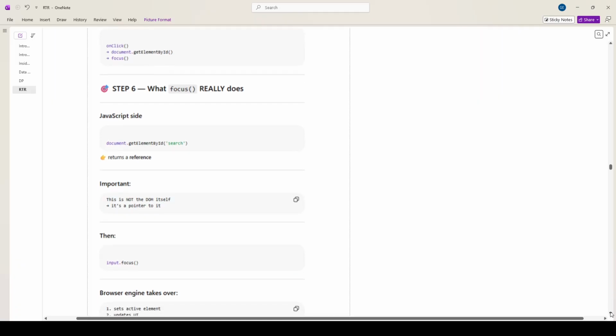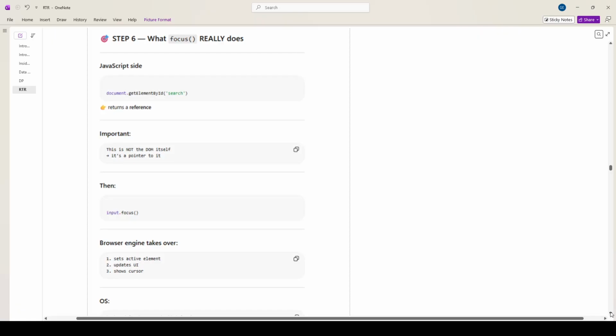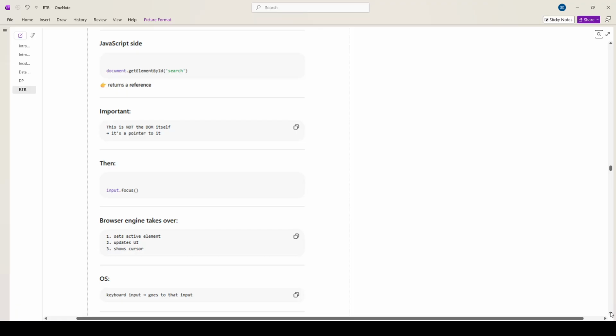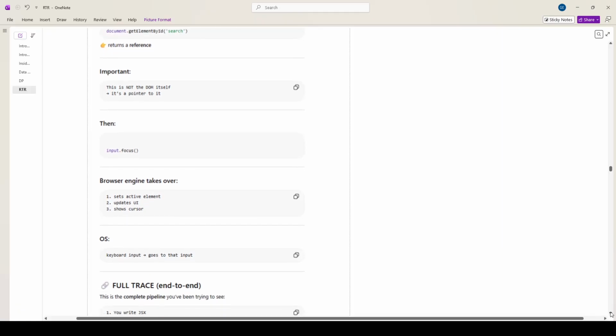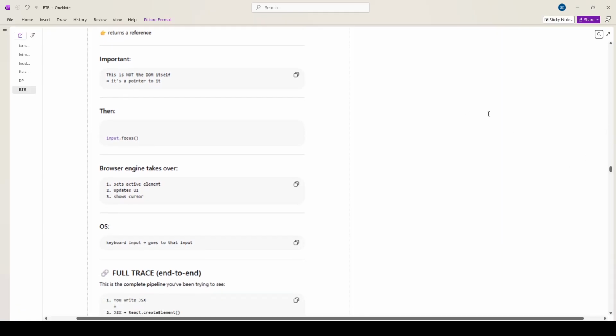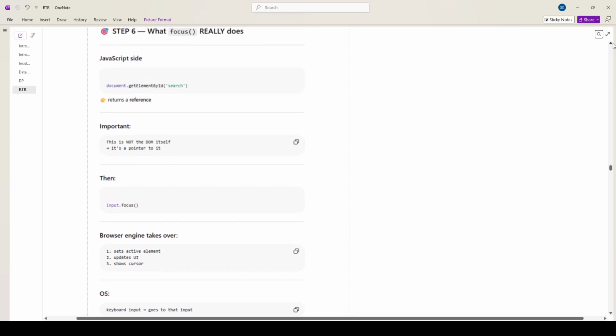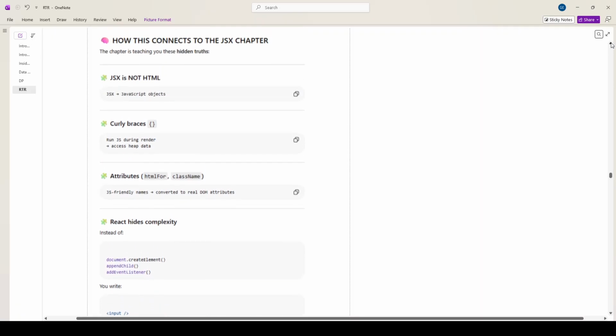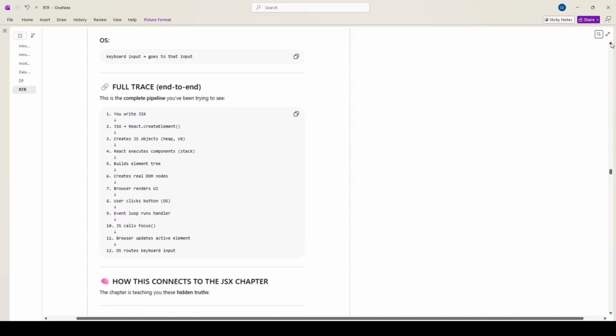Step 6, what focus really does. JavaScript side: document.getElementById with a parameter or argument "search" string returns a reference. Important, this is not the DOM itself, it's a pointer to it. Then input.focus. So as you can see, we created a JavaScript side first that returns a reference, which is not the DOM, which is just a pointer to the actual DOM API.